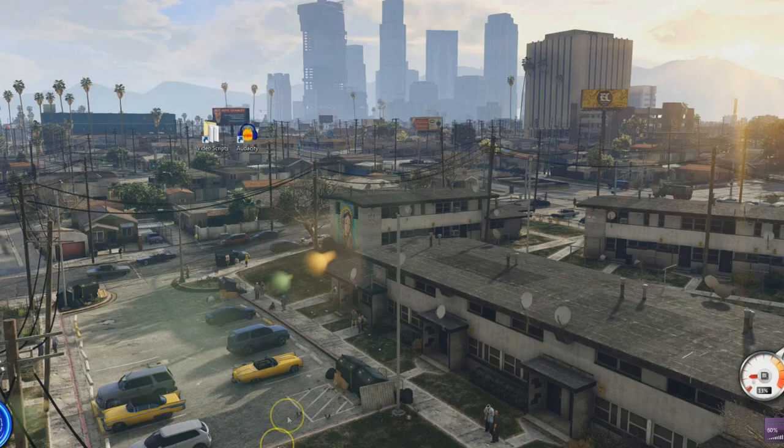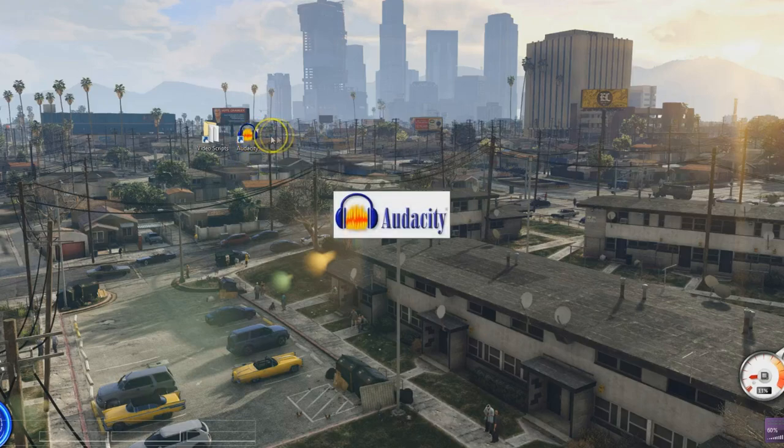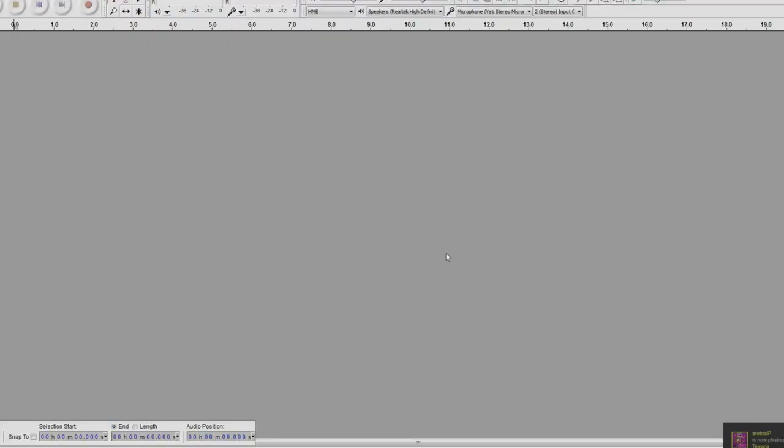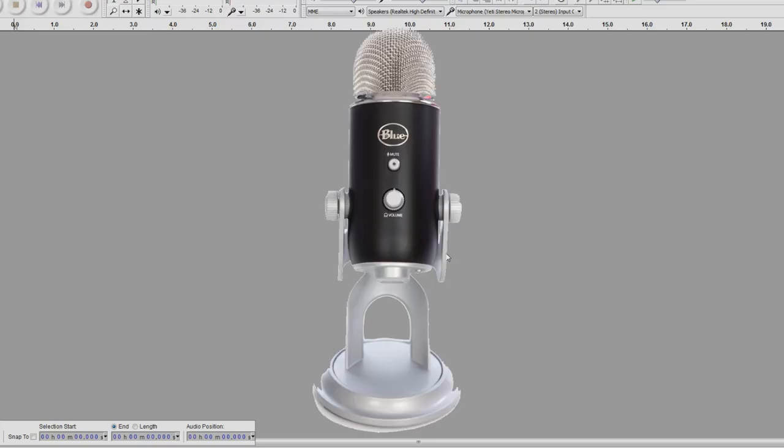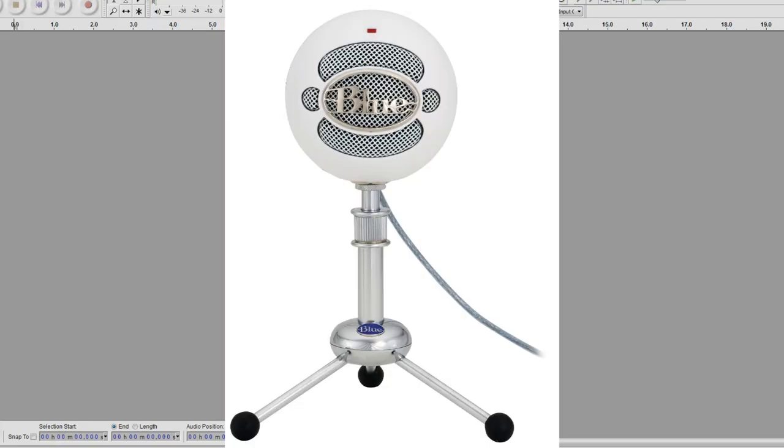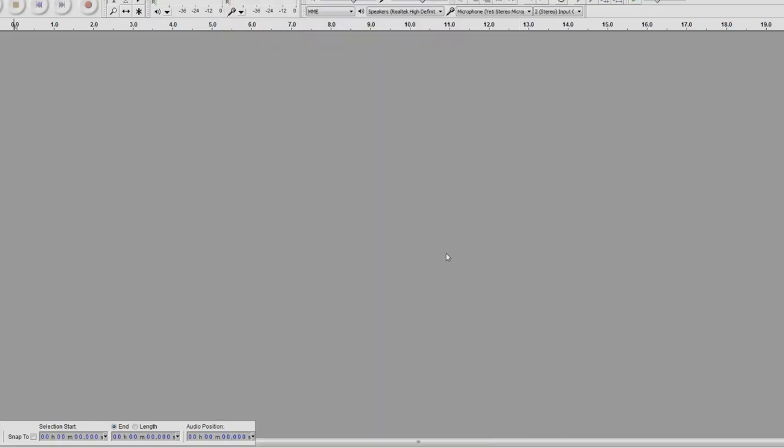So what I use to record all my lines is a little program called Audacity, which I have conveniently opened. Yeah, I have Audacity open. Oh wow. Now, of course, you want to know what microphone I use, because obviously you need a microphone to voice act. I use the Blue Yeti, pretty good microphone. Pretty expensive. If you're on a budget, maybe get the Blue Snowball. It's cheaper, but still a really good mic.